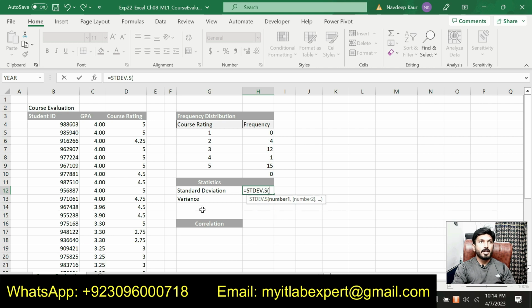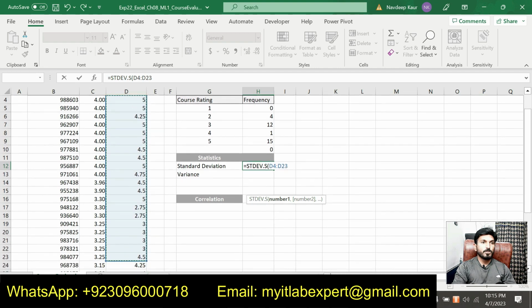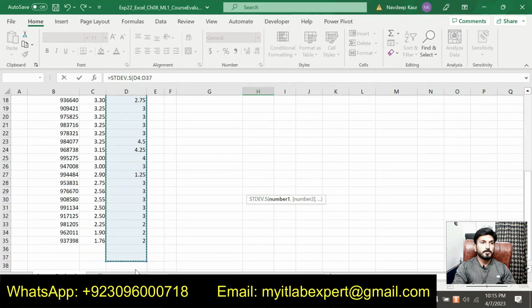So click on it and now we are supposed to enter the argument for the function. We can click on the insert function symbol, but I will directly select our range, that is the course rating range in column D.